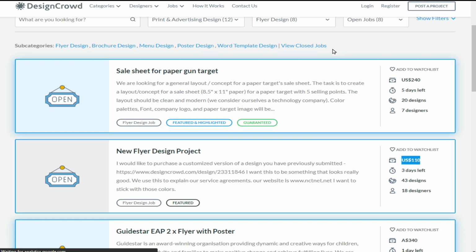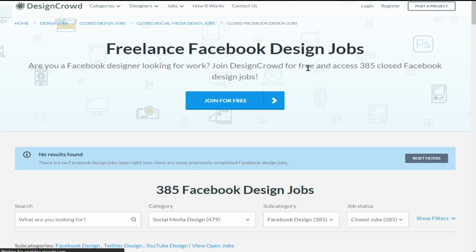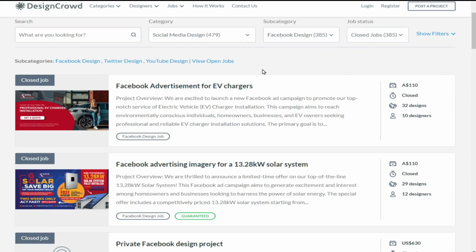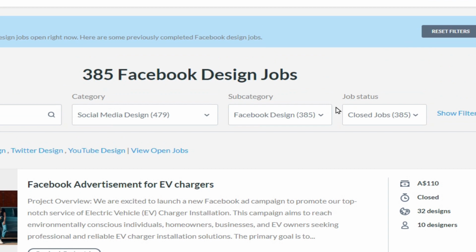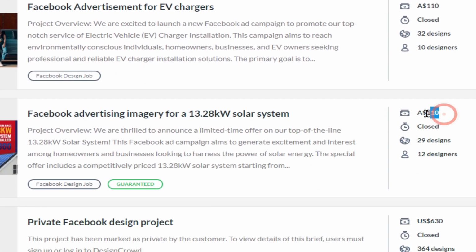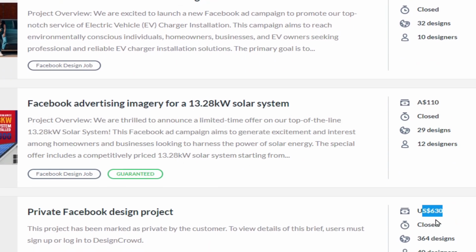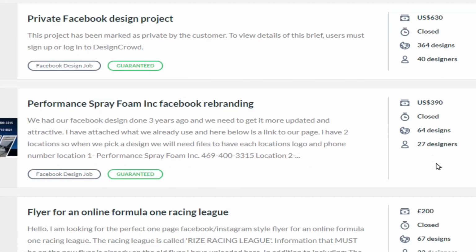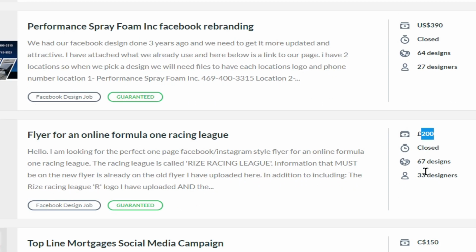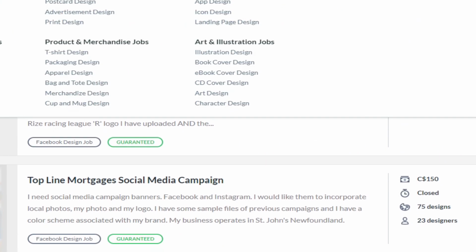Use Facebook designs as an illustration. Let's check to see if any fresh positions are available right now. There are no open positions right now, but as you can see, there were over 300 Facebook design jobs available, and they were all paying hundreds of dollars for a single image. Submit just one image for a chance to win hundreds of dollars, and you can also offer other design services.